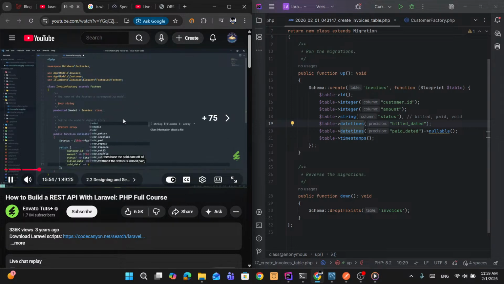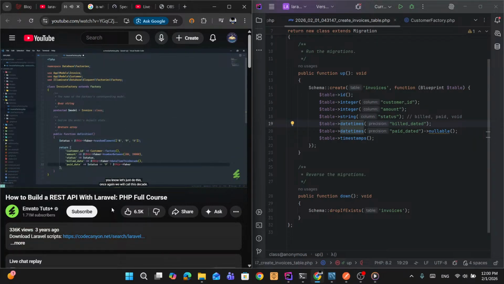If this bill is paid, then we want a date. But let's just do this. Once again, we will call the this decade method. And if it is not paid, then the value is going to be null. And now that we have our factories, we can use this.